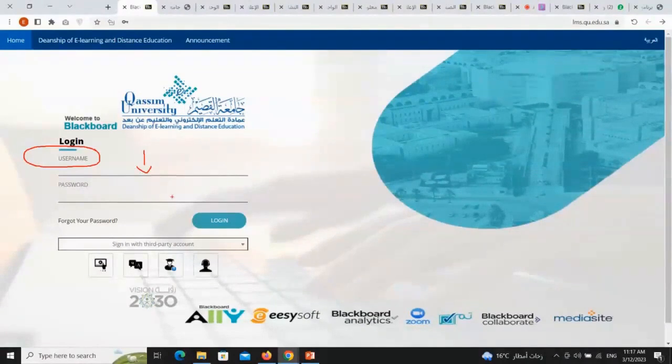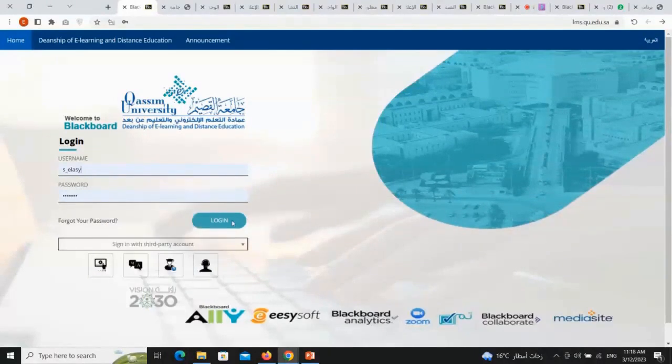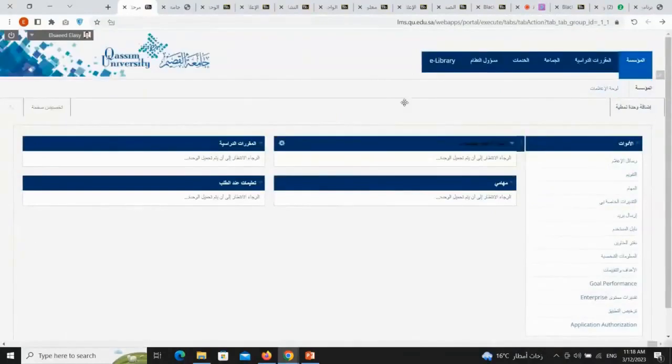Now let us see exactly what you should write for the password. You will write your ID number for Blackboard. Once you do that and click on login, Blackboard will open for you. But I also want to emphasize that what we're explaining today is specifically for full level courses only.